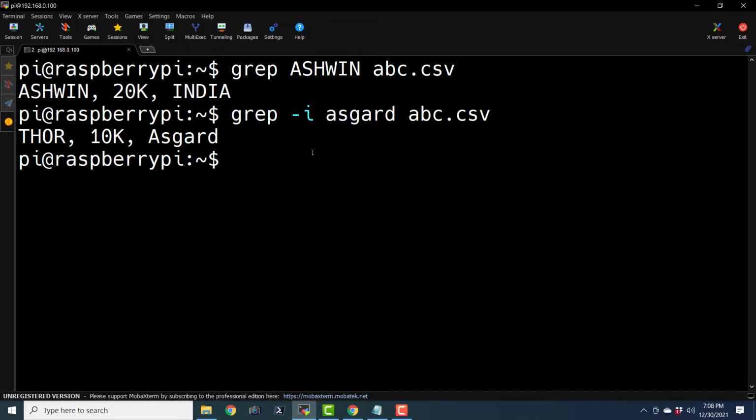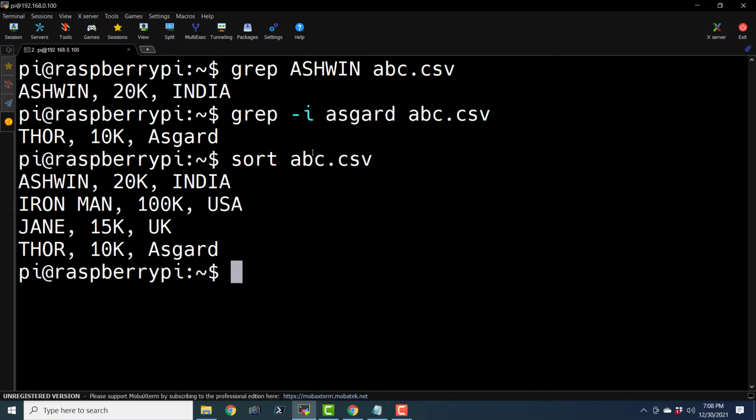Now we can also sort all the data, and the data is actually just shown in the sorted order. It is not sorted in the actual file. Okay. So sort abc.csv, and it is going to show us the data in the sorted order like this.